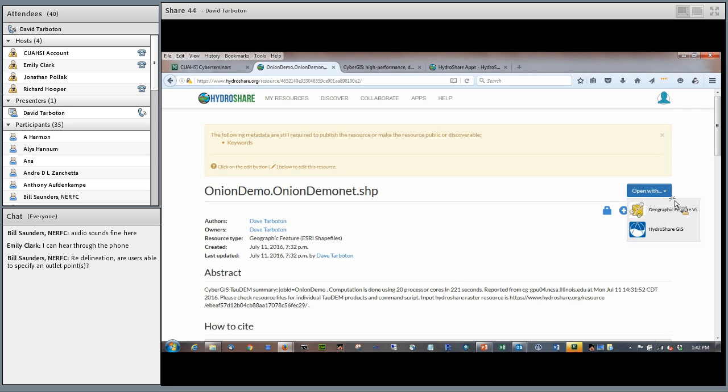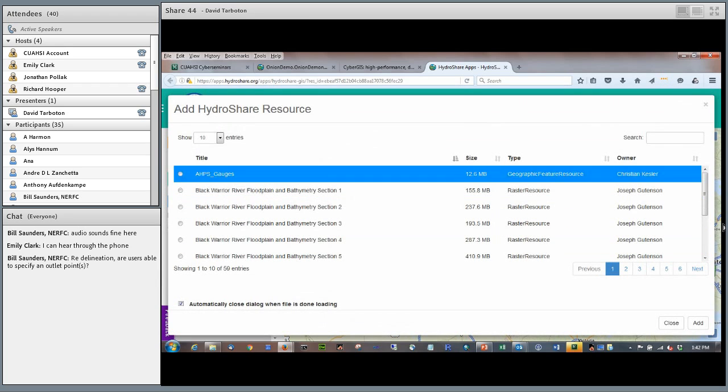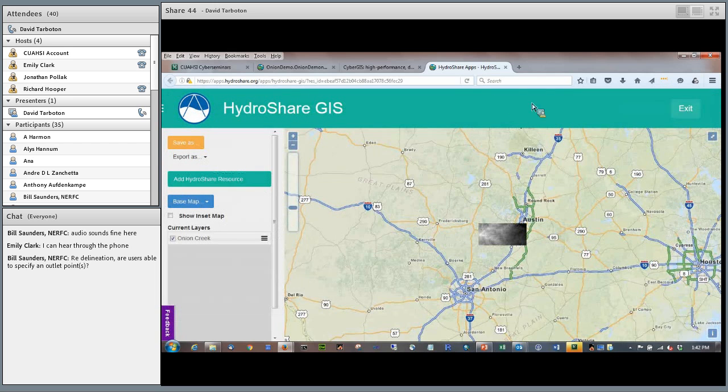So rather than just opening this with the HydroShare GIS, which would open a new instance, I'm going to switch back to this tab that had this map here, and I'm going to add a HydroShare resource, and I'm going to do a search on Onion, and of course it doesn't discover it immediately, and that's because this app was actually open before this app was open, and it got its list of resources before I created those other resources, so I actually can't do this work this way.